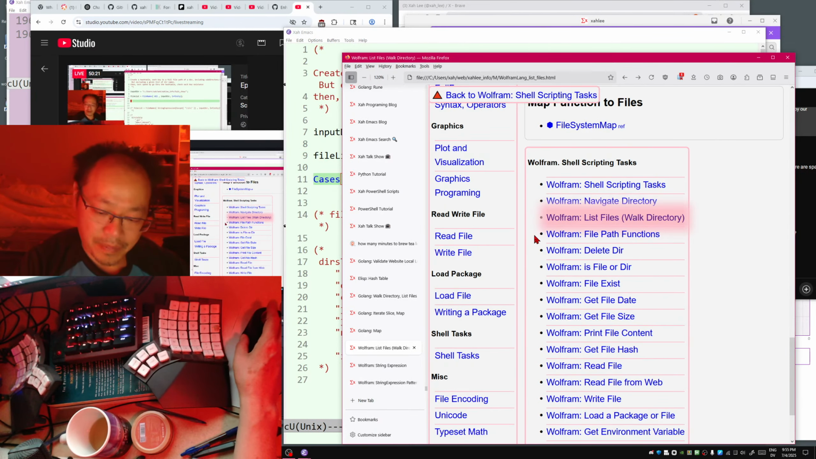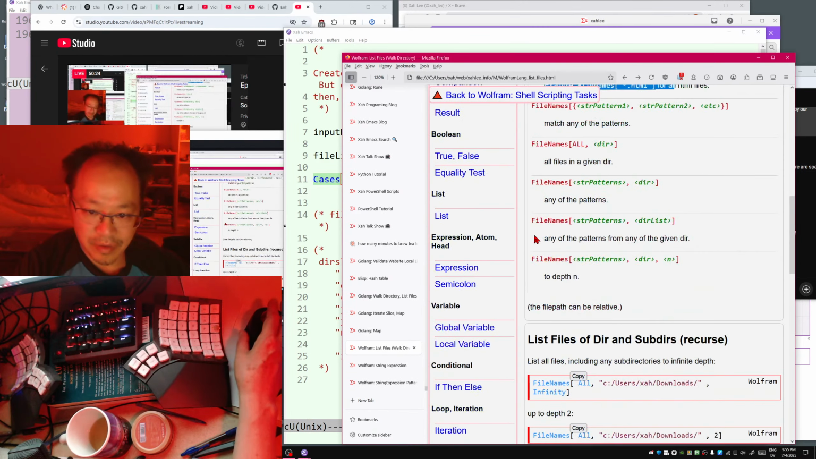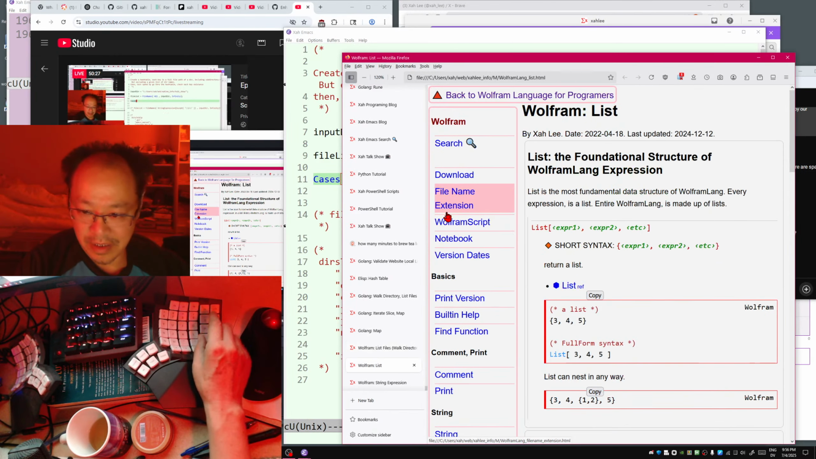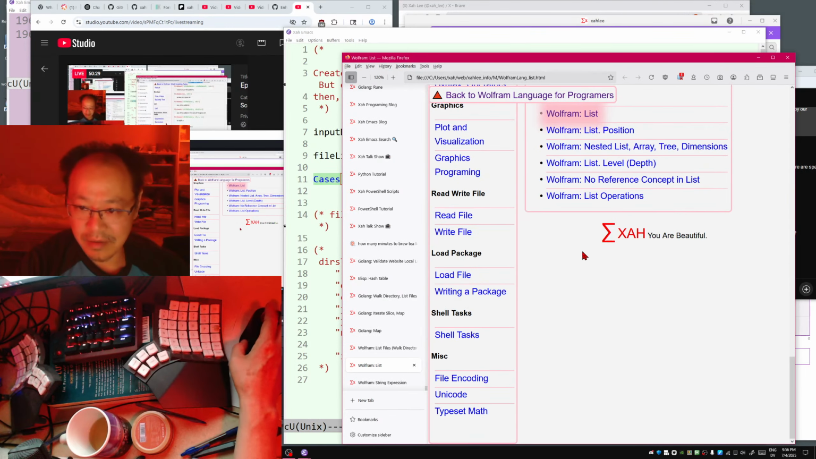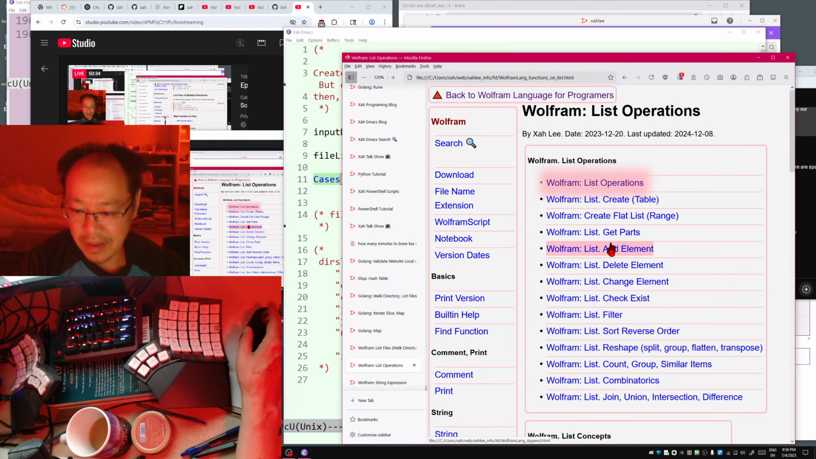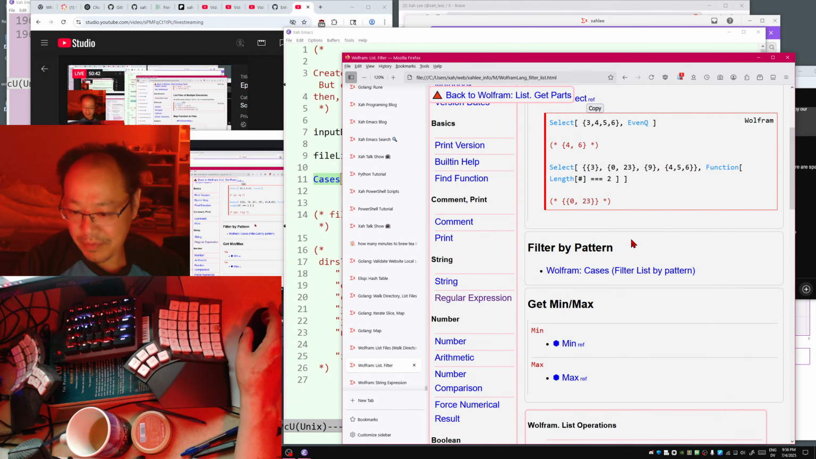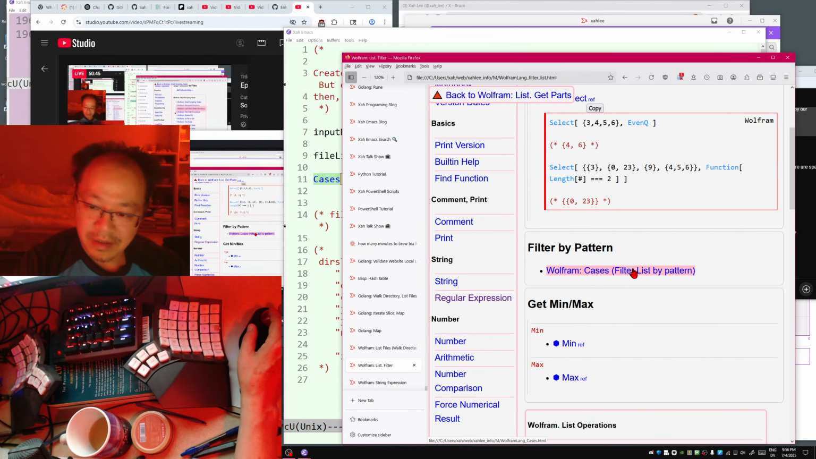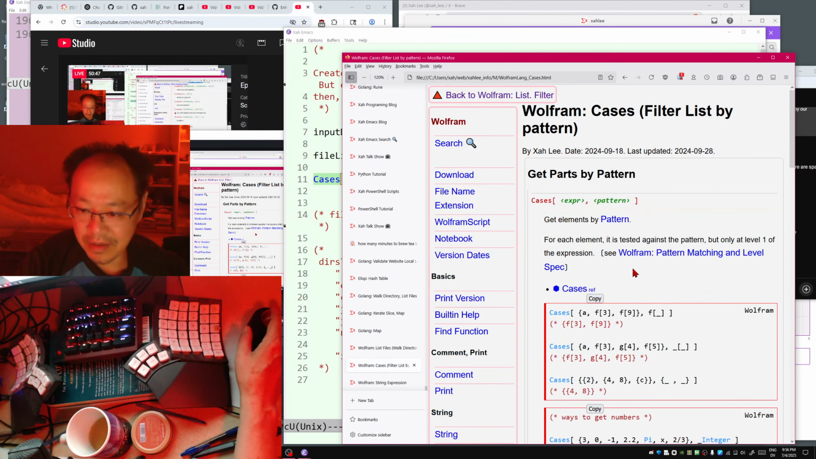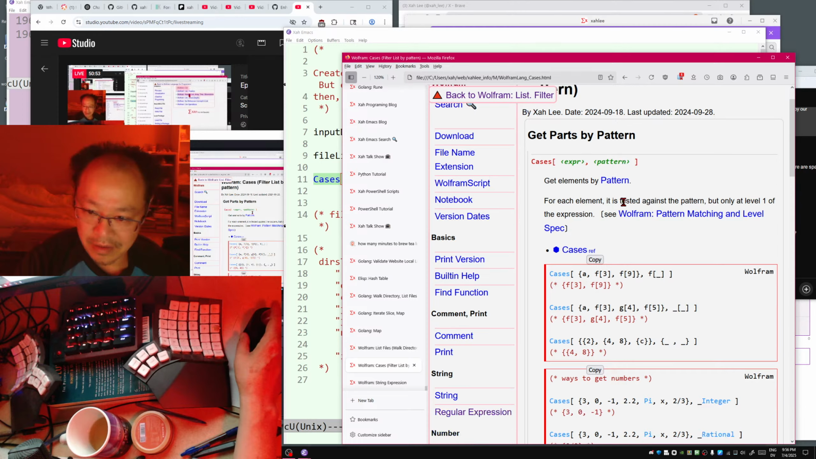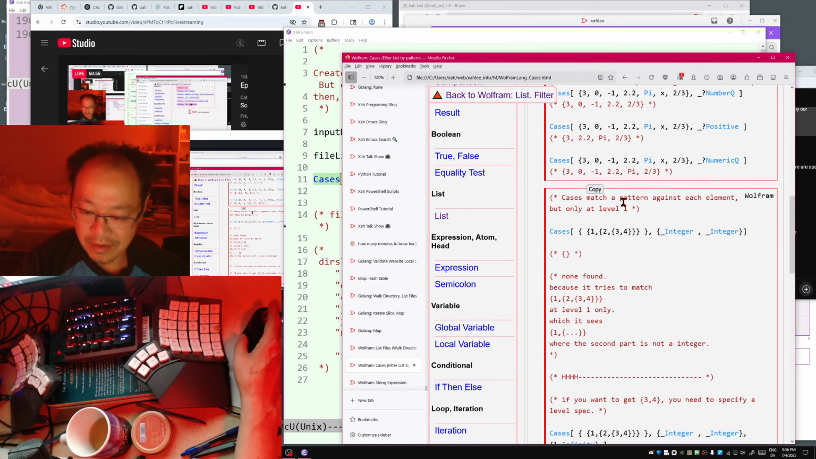So that would be list under list. Okay, so list, you got list position, list level, list operations. Then you got filter. Okay, so you can filter by a function, or you can filter by a pattern. Filter list by pattern. Let's see. This is symbolic pattern. Okay, so yeah, in our case, our list, every item is a string.